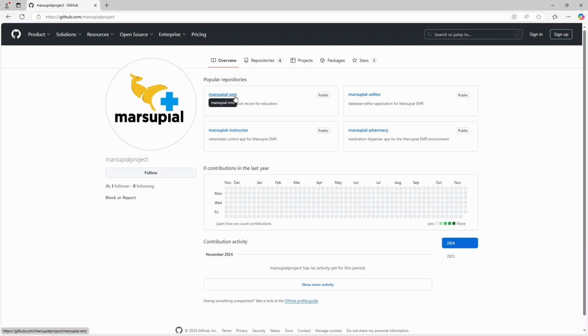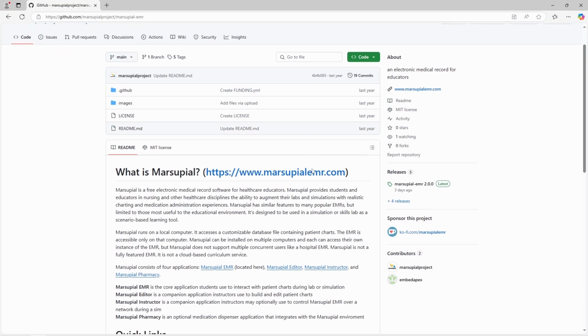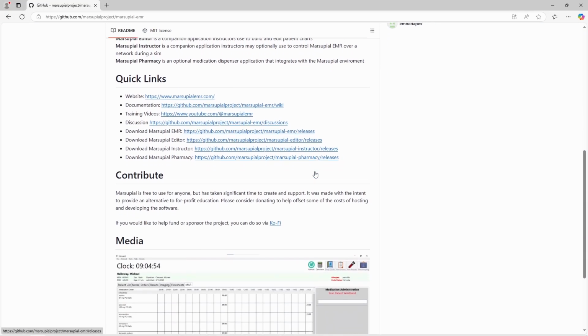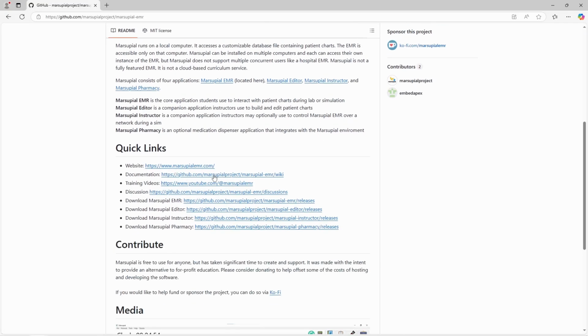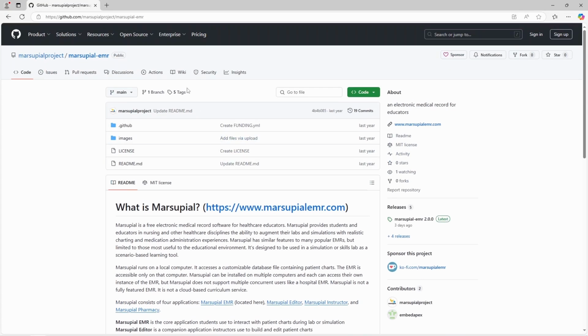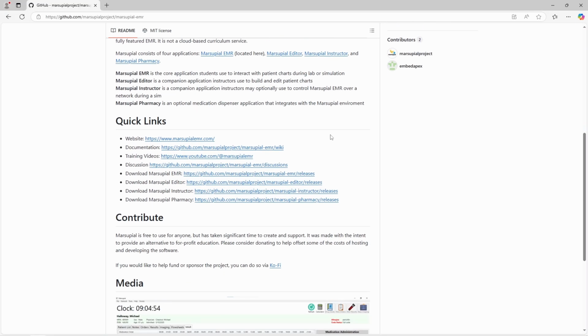Let's do Marsupial EMR first. Probably what most people want to use. So we'll click Marsupial EMR, and it'll take us to the Marsupial EMR project repository. There's a bunch of information on here. I recommend reading. We have some quick links or documentation on this wiki up here. If you have questions, it'll explain how different buttons and options work within the software.